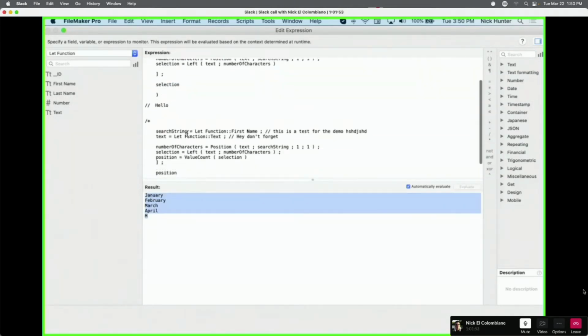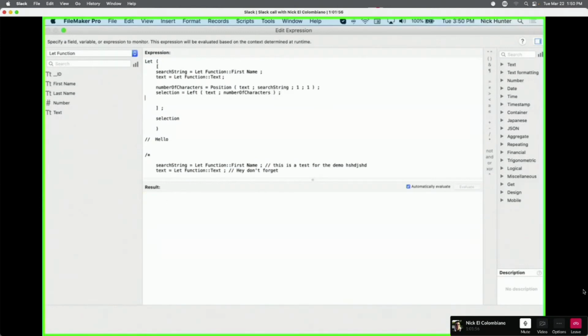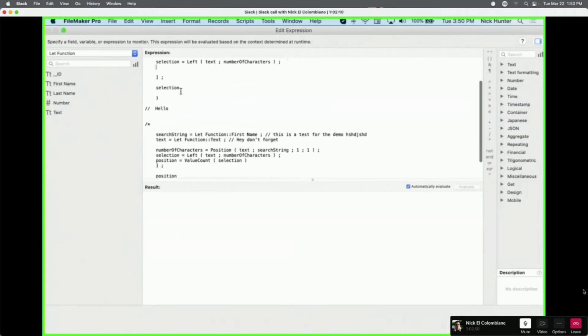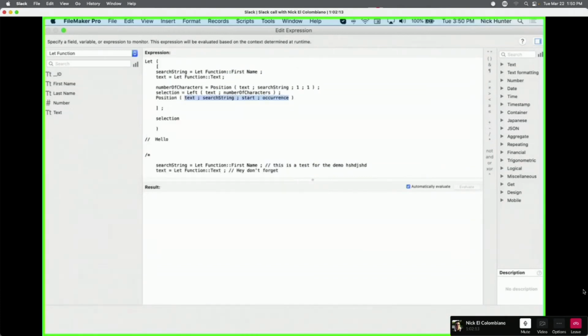Now I have my search string, my text, my number of characters, and my selection. Based on my selection, I can say, by the way, where's the position? The position is a value count on the selection. And now my position is this, 5. And I can select this.